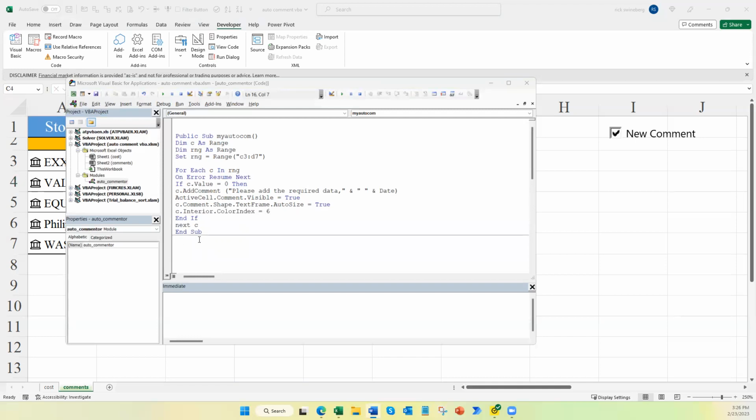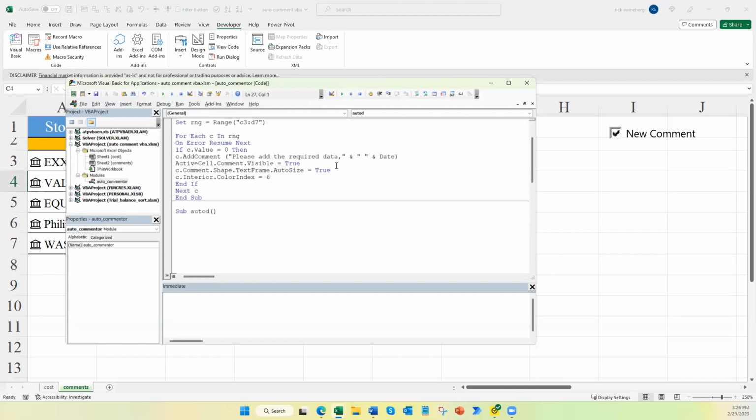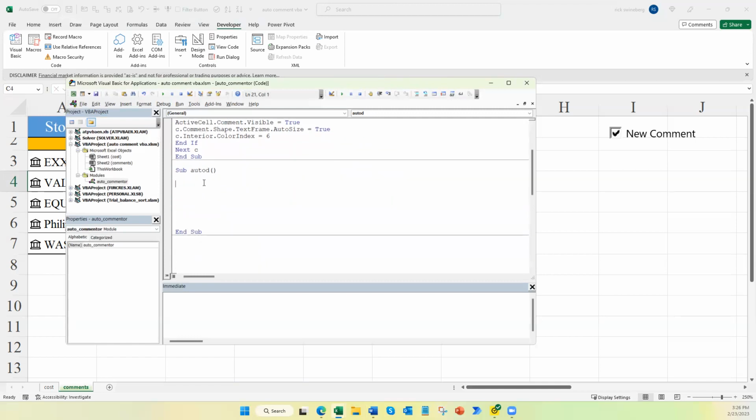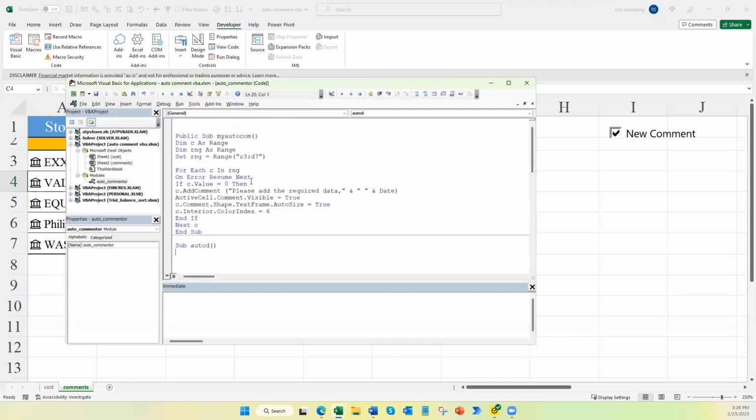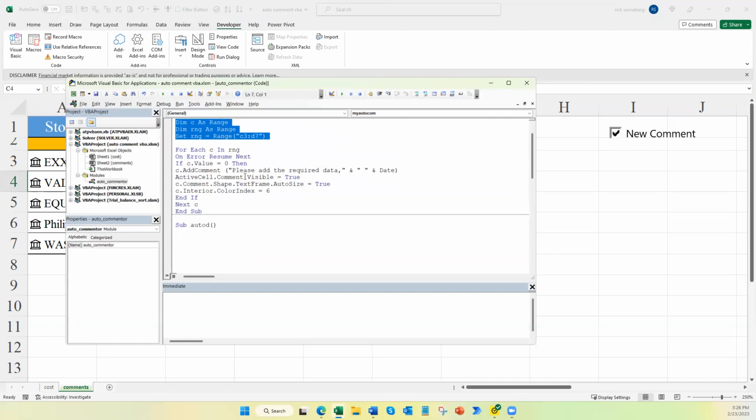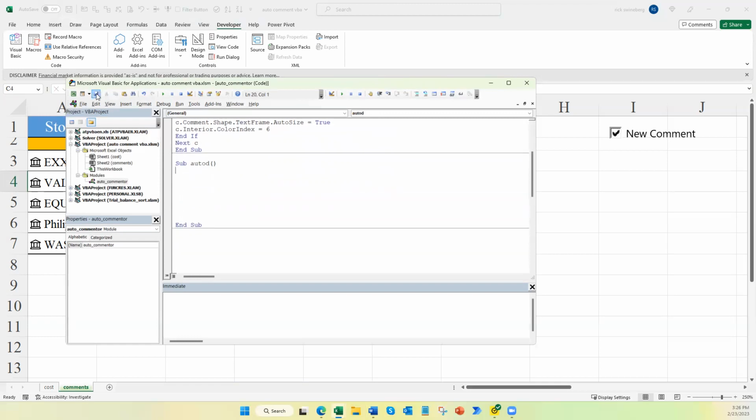Okay, so now I'm going to go ahead and start on the second subroutine, auto D. This is the other subroutine that you need for this project. We can go ahead and copy these because these are basically the same thing.